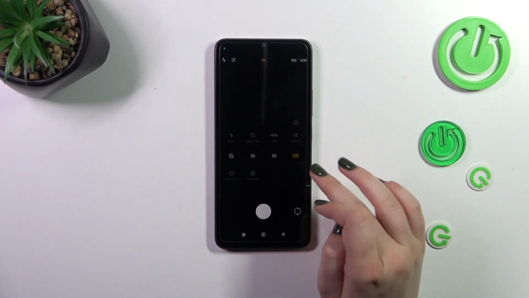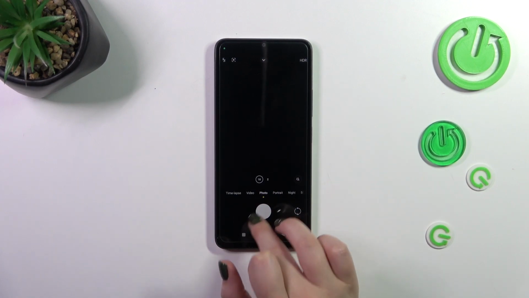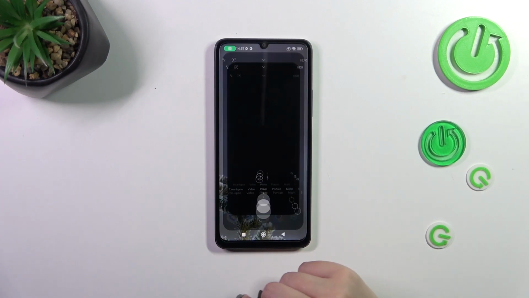Just swipe down and tap on this crossed out icon. After getting back, you can see that your device will take photos immediately after tapping on the shutter button.